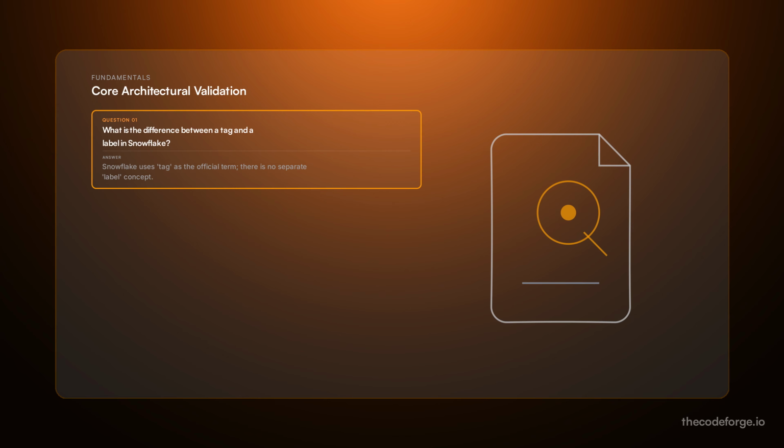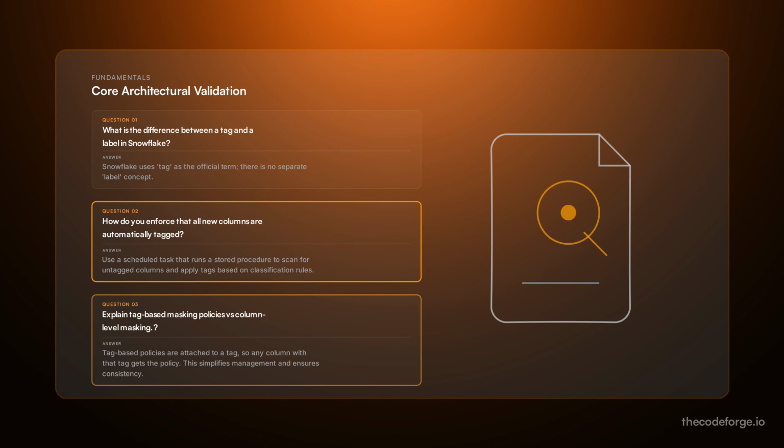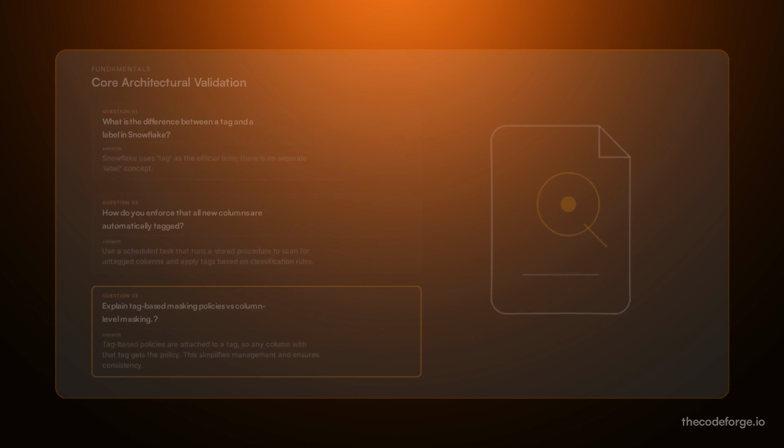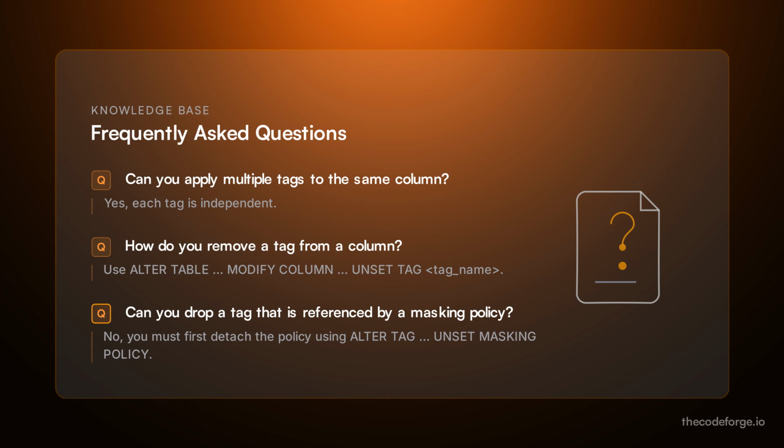Let's review common interview questions on Snowflake Data Governance. Knowing these will help you demonstrate your expertise. Let's recap frequently asked questions about Snowflake Data Governance.